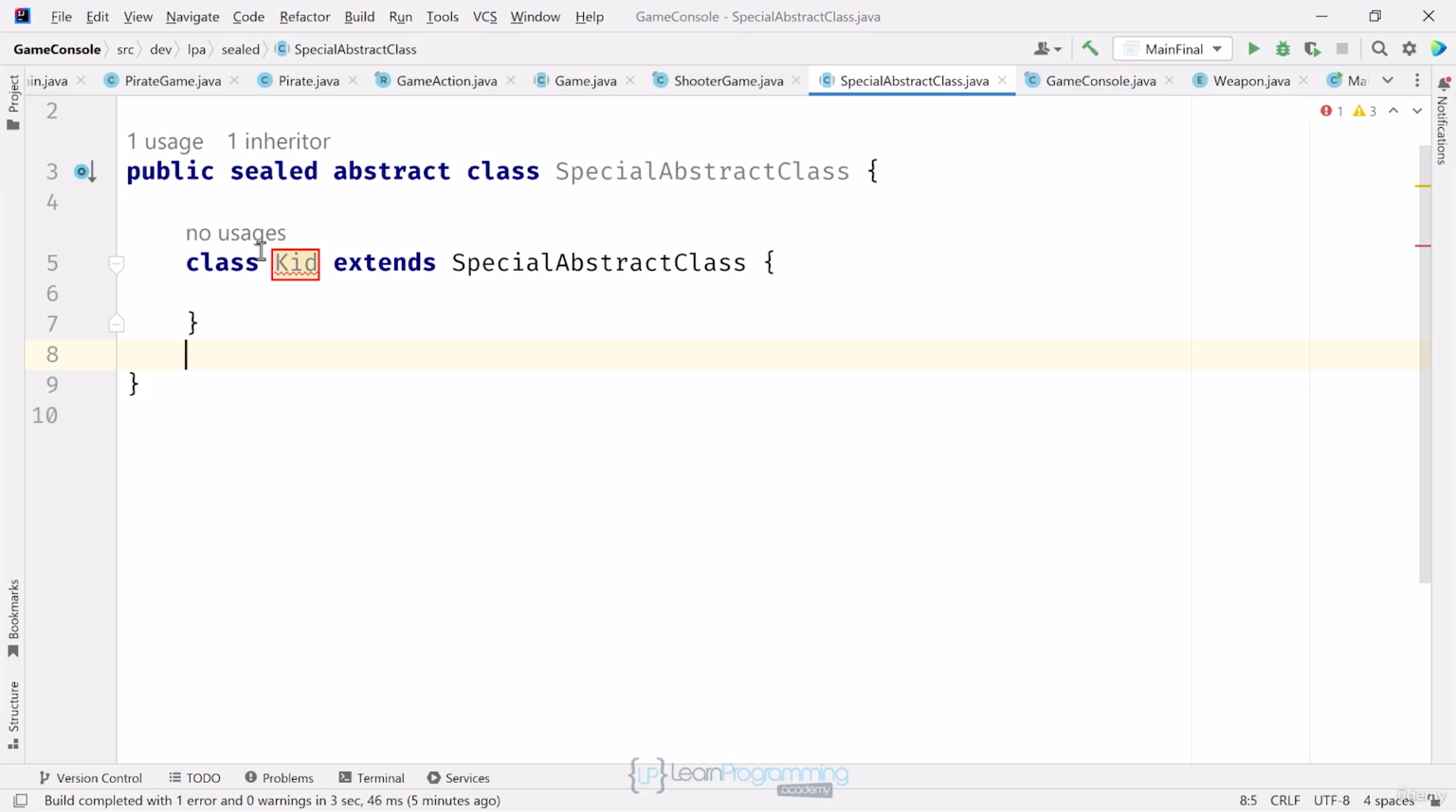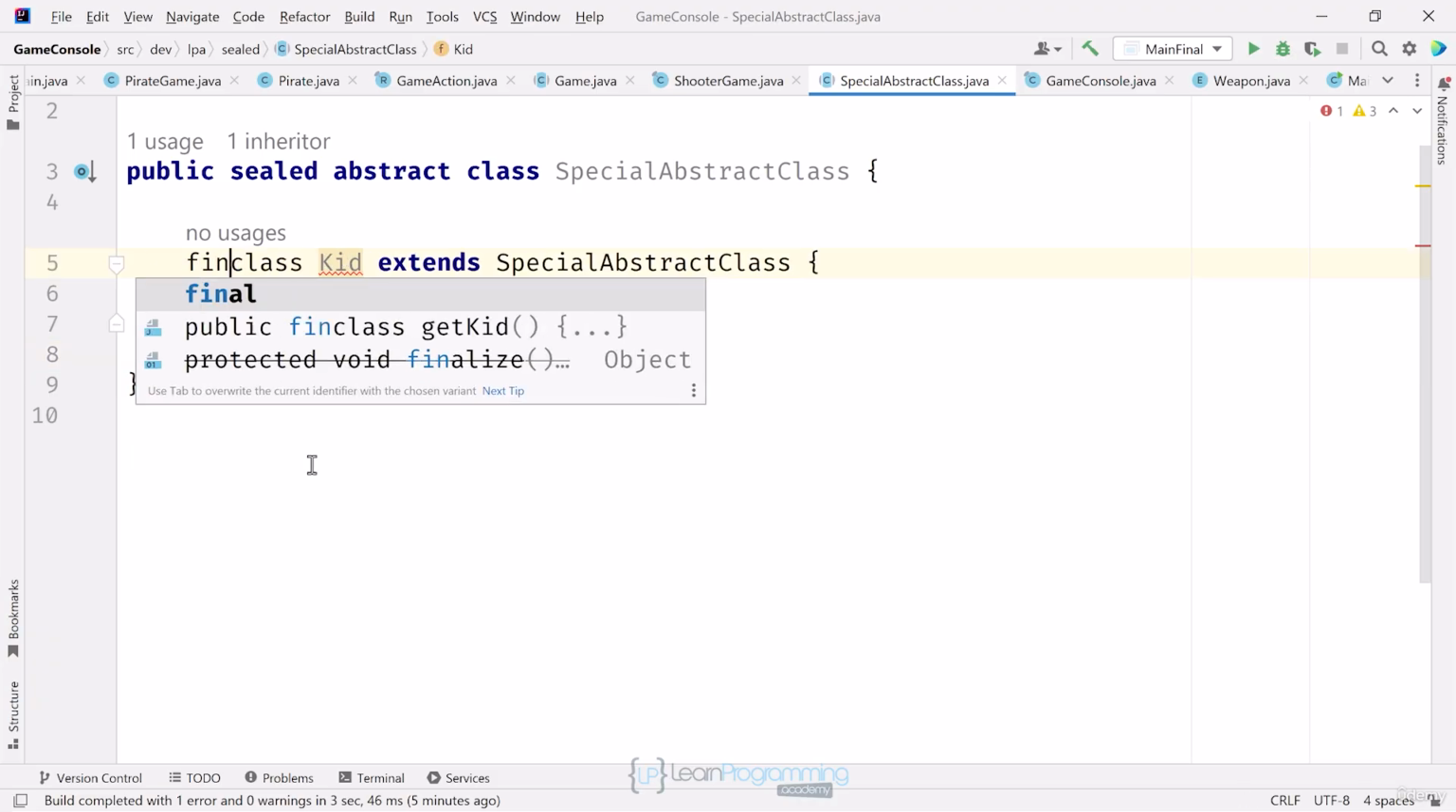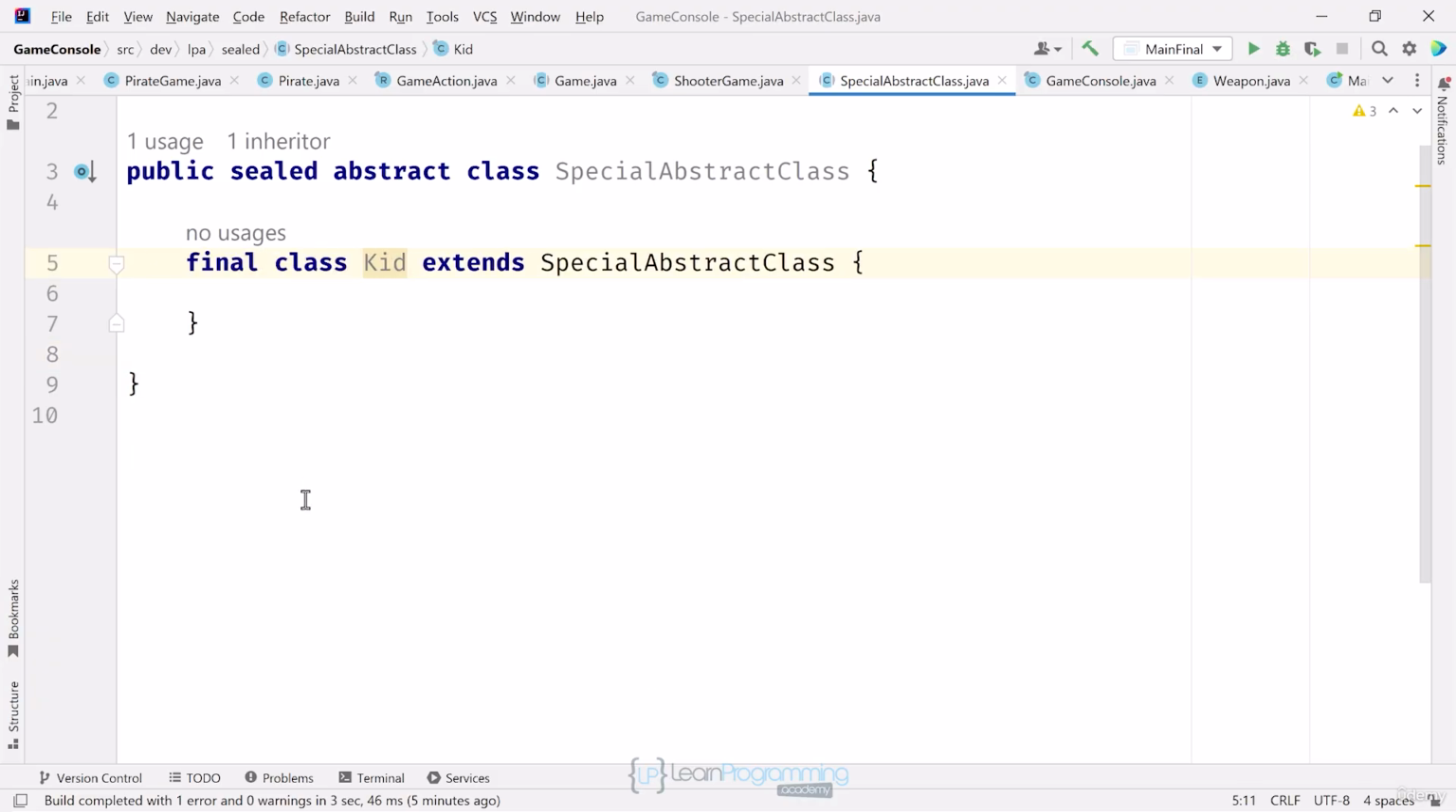I get an error on the Kid declaration with the message that Kid has to be declared as sealed, non-sealed, or final. So I'll make that final here. Now this code compiles, but why is that? I haven't included a permits clause, so why is this okay? Well, there's one exception where we don't have to declare a permits clause, and that's if all your subclasses are nested classes. You can optionally still include it. I'll add it here and specify Kid in the clause.